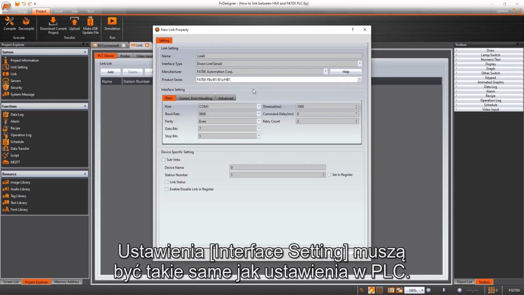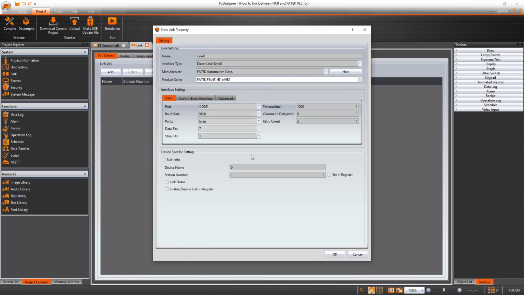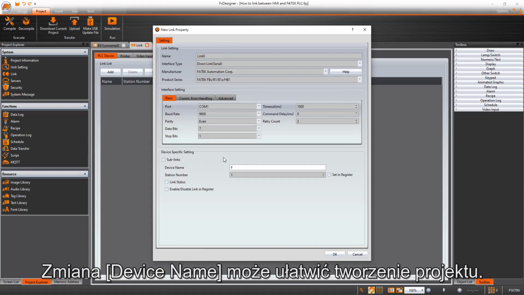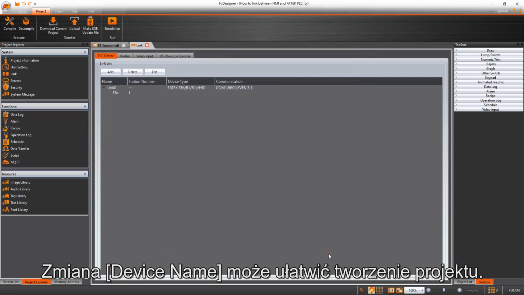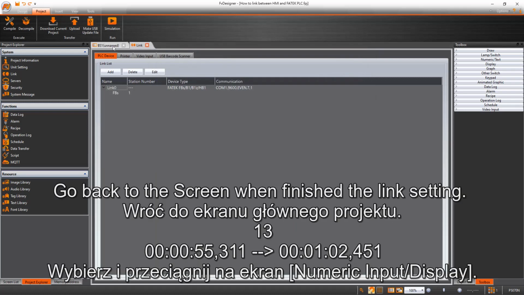Interface setting must be the same as the PLC setting. Change device name can be easier to write a project. Go back to the screen when finished the link setting.